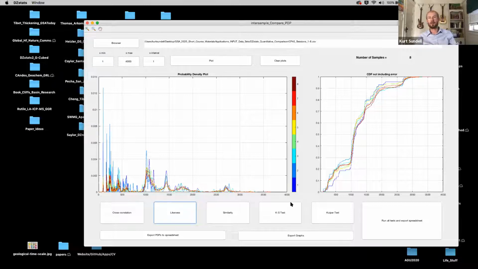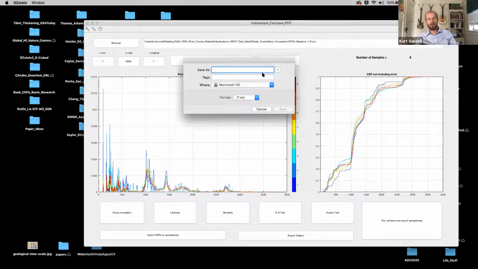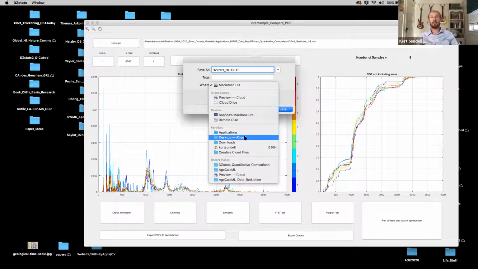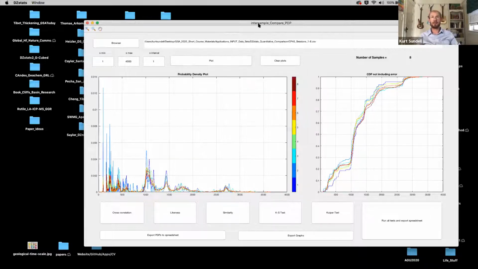what you really want to do is look for consistency among the different metrics. If you're getting wildly different results for cross correlation and similarity, say, hey, wait, time out, what's going on? There must be something going on in my comparison setup. So what we did is we put this button here, run all tests and export to spreadsheet. So I'm going to say DZstats output and put that on my desktop and save it.